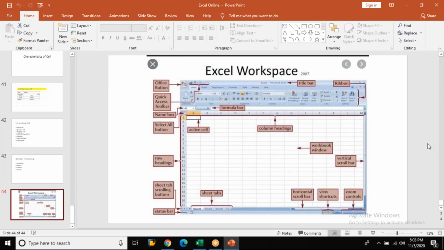This is all the interface you have. Any doubts so far? Anybody has any doubts so far?